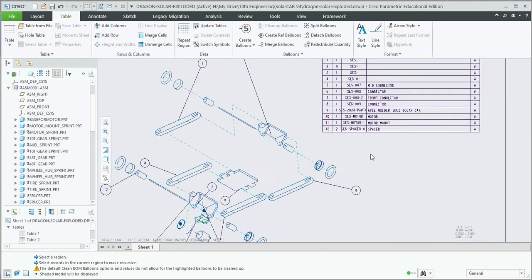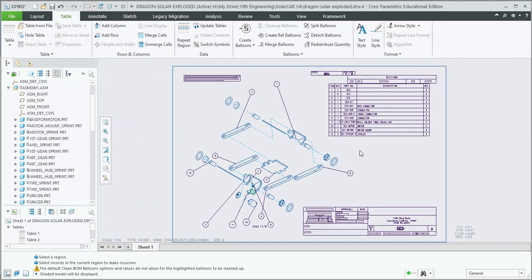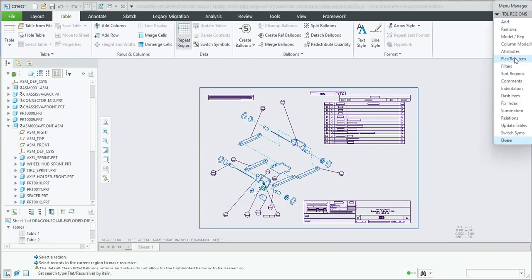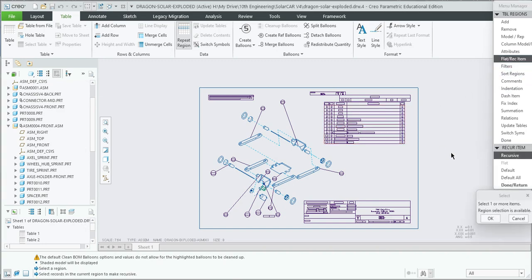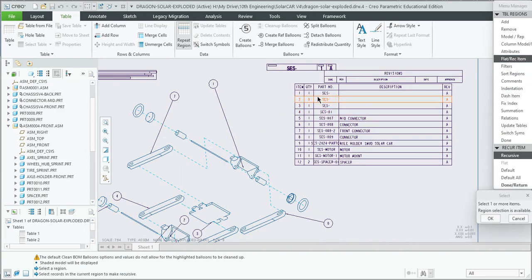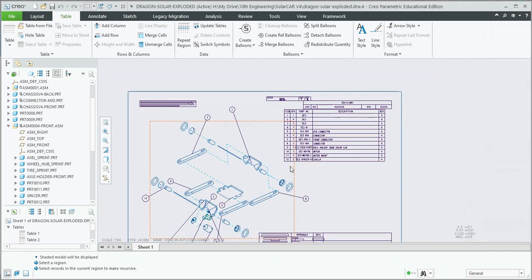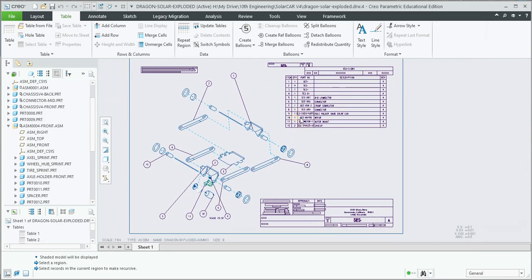Okay. But that's how to expand your sub-assemblies. I do have sub-assemblies here. You may not have them, so you don't need to do this step, but in case you do have sub-assemblies, that's how to expand them. You have to go to region, flatten, select your region, and then select the part of the sub-assemblies to show them on your table. Okay, so it's just done, done, done. But that's how to show the parts under sub-assemblies.